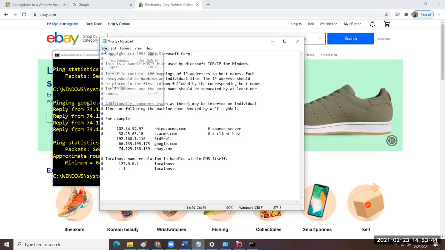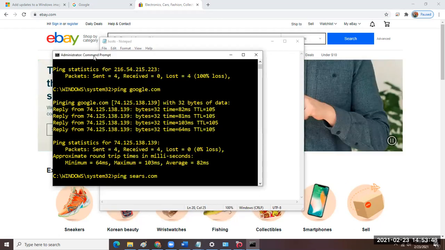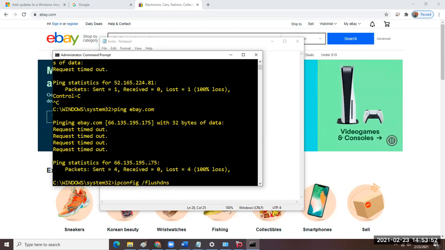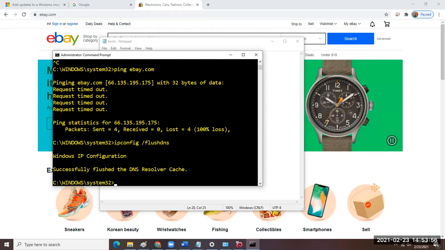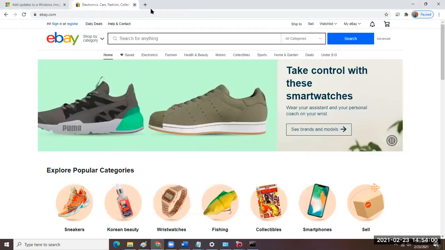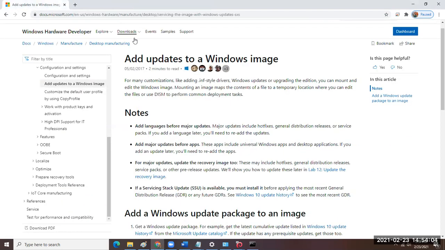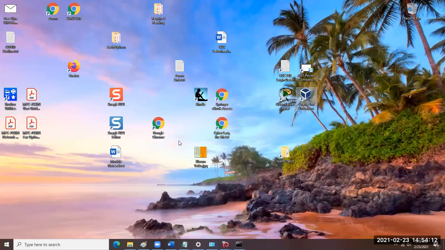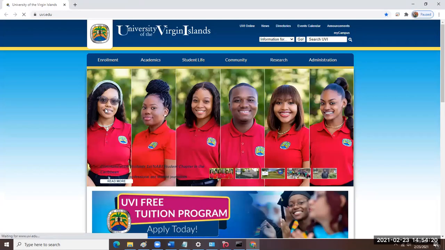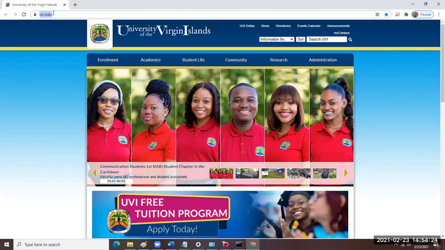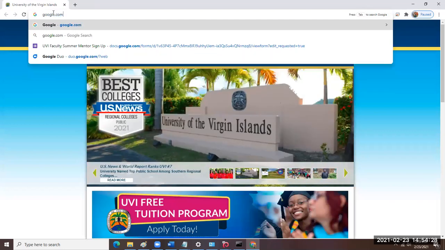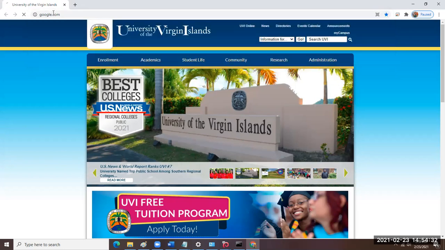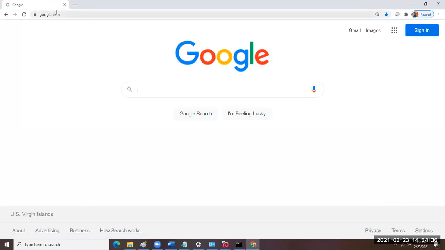Okay, I'm going to save this. Then I'm going to do this. I'm going to flush my DNS. And I'm going to do this. I'm going to open my browser fresh. So what do you think happens when I put in Google? Oh, yeah, that's not supposed to happen. Hold on. Let me do this again.